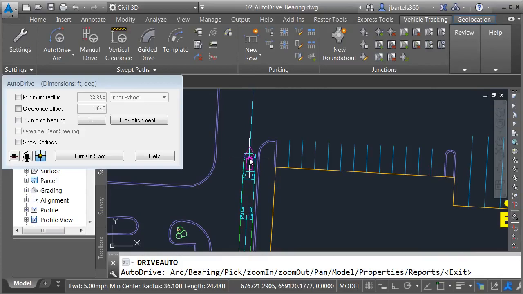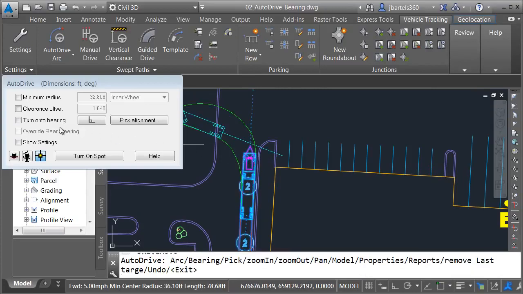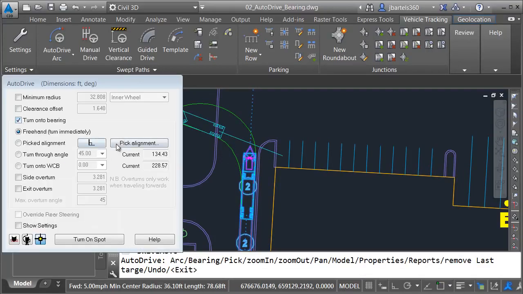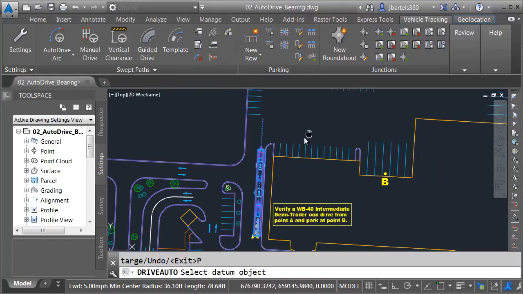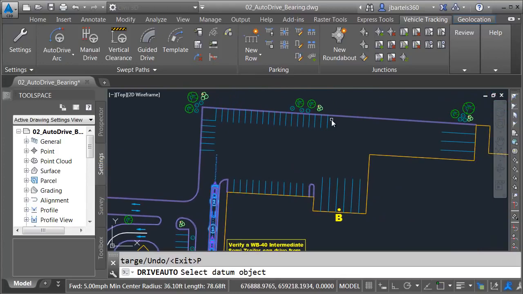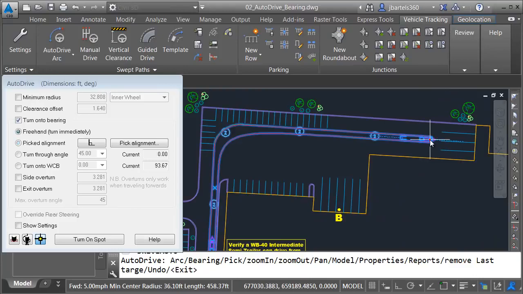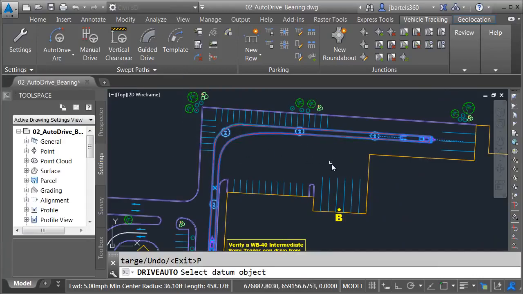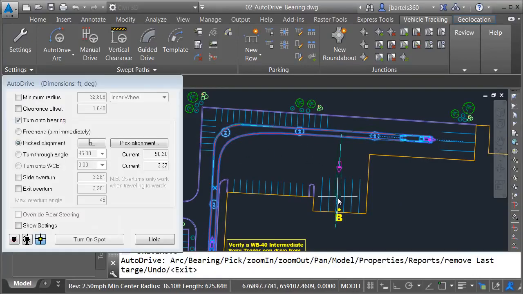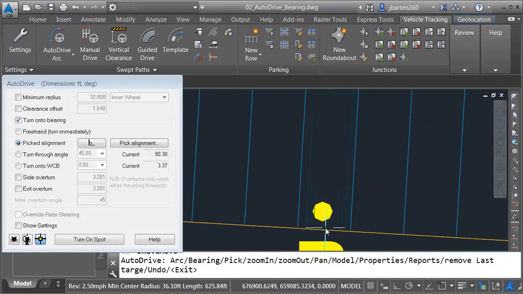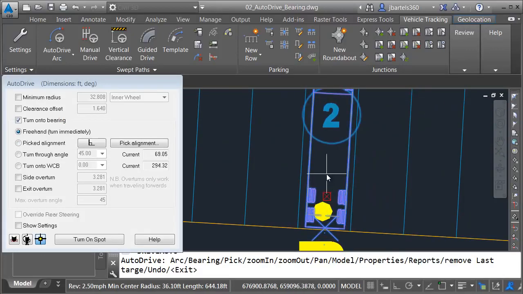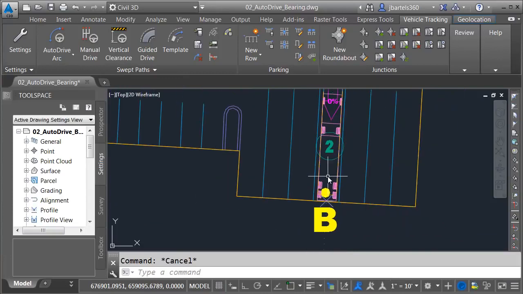So I'm just going to drive down to the island here and click. Then I'll come over and turn on the bearing method. I'm going to use the Pick Alignment tool to set my bearing. And I'd like to turn such that I'm parallel to this curb and gutter. I'll click to select the geometry, and then I'll drive the vehicle down into the open area and click. I'll use Pick Alignment again, and I'd like to back up parallel to this bay. I'll zoom in and click to park. I will then right-click and press Escape when I'm finished.